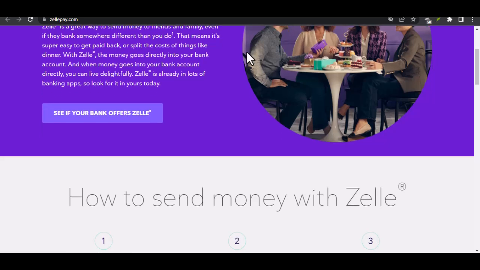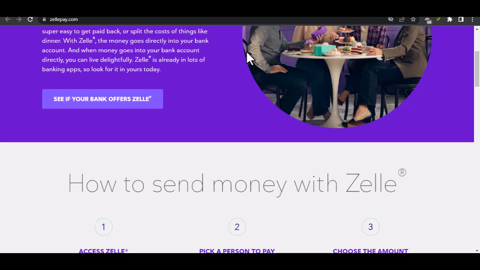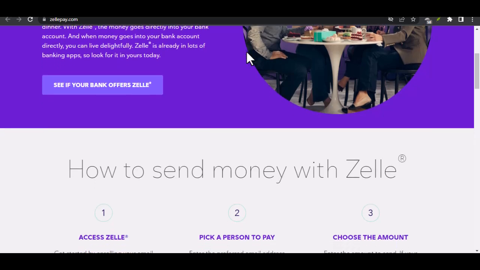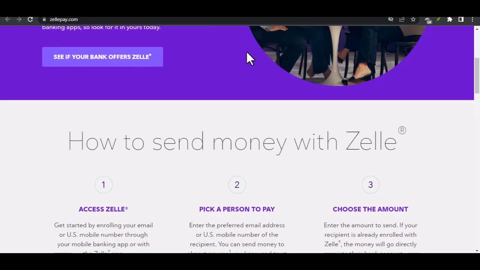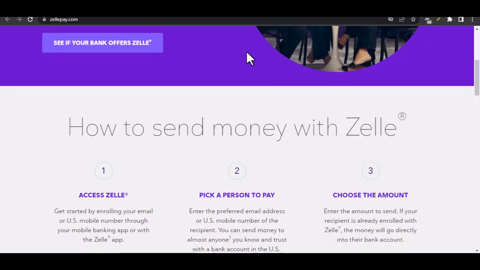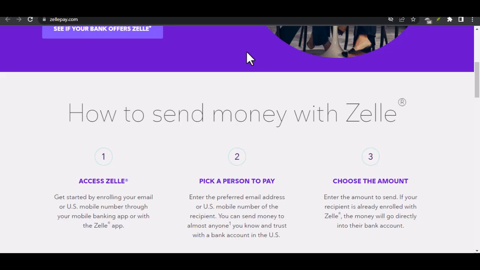The challenge is that Zelle enrollment is always tied to one unique combination, your email or US mobile number, linked to one specific bank account. If you want to change that linked account, you basically have to transfer your contact information from the old bank to the new one. Here's the breakdown of the process, and it's a little different depending on whether you use the Zelle app or your bank's app.